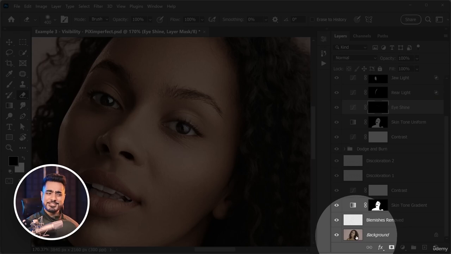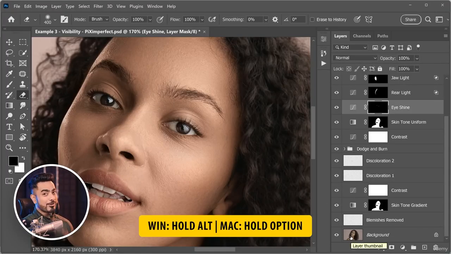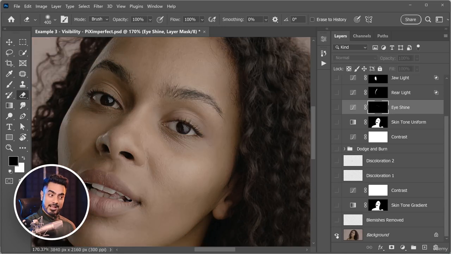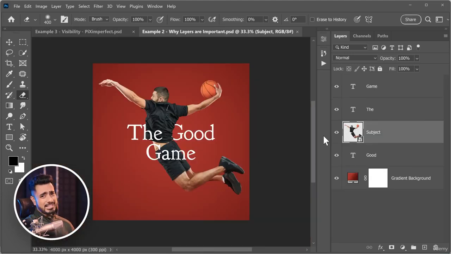Now, it is not just limited to that. Let's say you want to see just that layer and nothing else. How do we make something solo? You simply hold the Alt key or the Option key, click on the eye, and all of the other eyes just go away. In other words, their visibility goes away. Now, if you hold the Alt key or the Option key again, and you click on that eye again, everything turns back on.